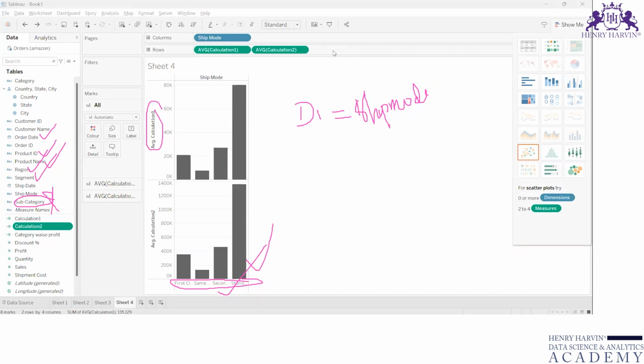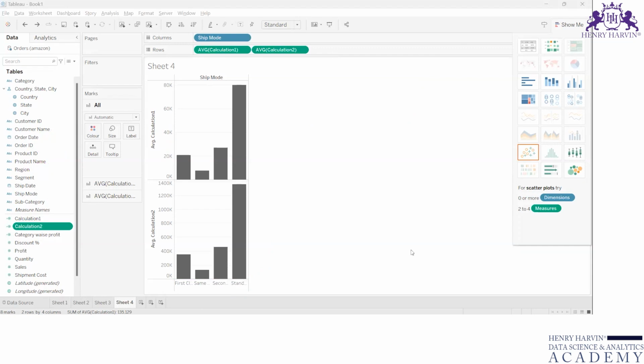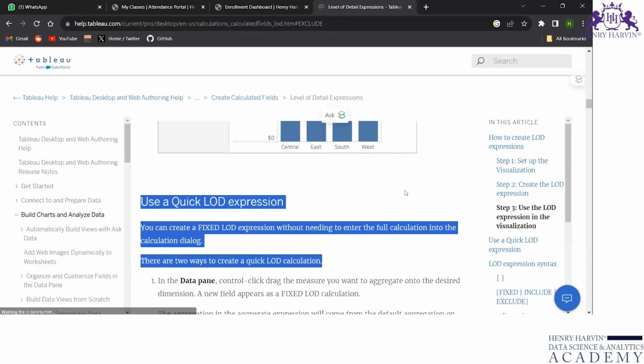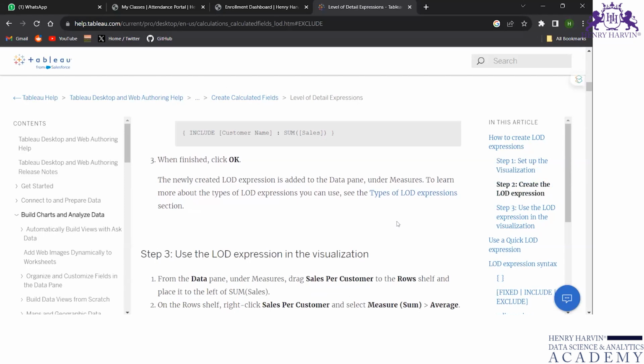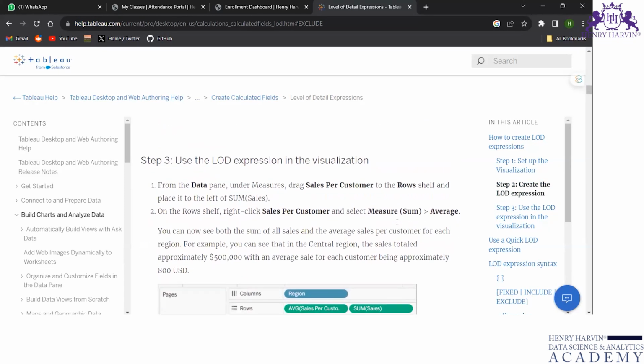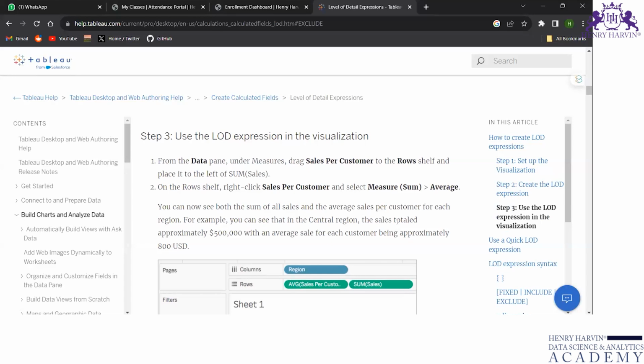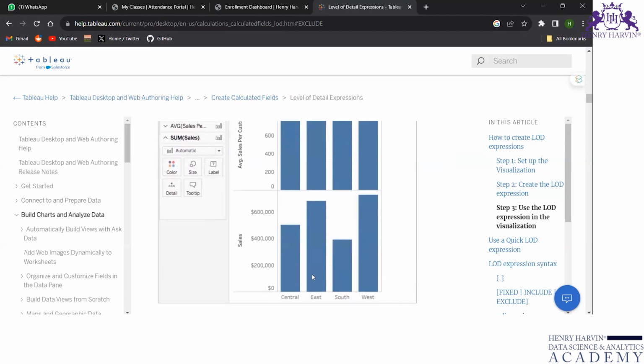So if we go there to study how this works. Now we'll create the LOD expressions, and we'll use this LOD expression to visualize. For now we can see both the sum of sales and average sales per customer for each region. Now we can see that in central region, the sales totaled approximately 500,000 with an average sales for each customer. The sale for each customer is basically the calculated field using LOD, and we are using the average there being approximately 800 US dollars.